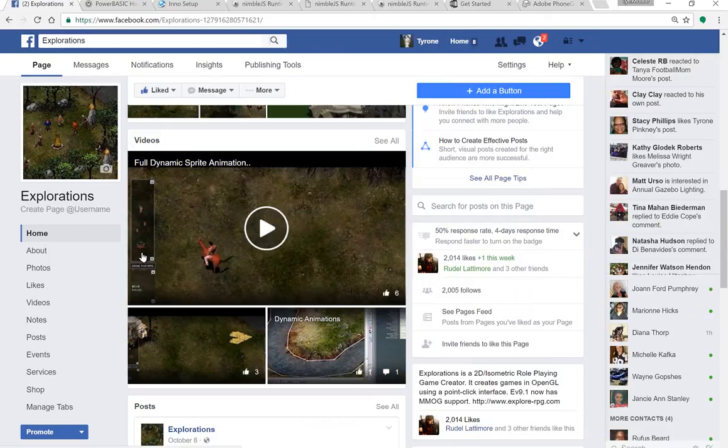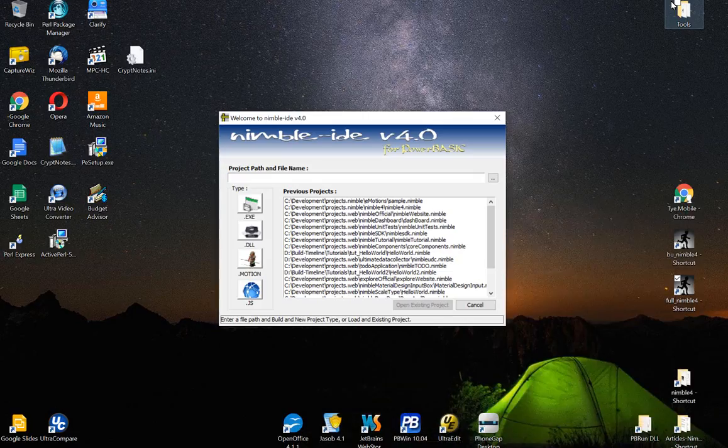If you want to take a look at the Explorations project, you can find it on Facebook. It's got a few cool video game demos. It's a 2D isometric game. It uses OpenGL, and it was the core of the Nimble runtime. You probably think that's kind of odd, that a video game would be the core of a runtime, but it is what made this dialogue and all the interfaces work.